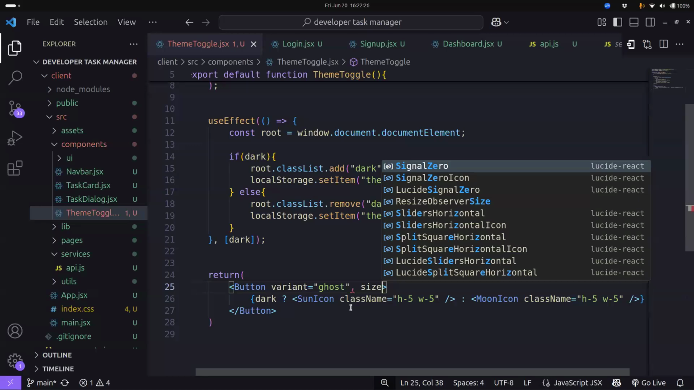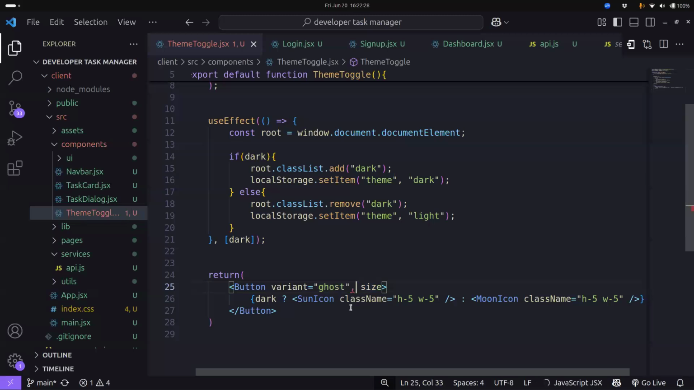Why am I using these commas, by the way? These commas are not supposed to be used. Icon. And then let us now have something called aria label. So aria label is going to be toggle theme.